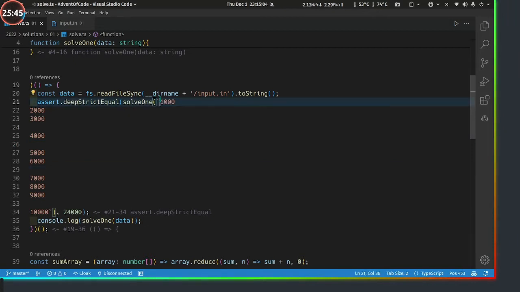What this data represents is a calorie count. So 1,000, 2,000, 3,000. Then another grouping has just 4,000. Another grouping has 4, 5, and 6. Each one is a different grouping. The goal of this was to sum up all of the individual groups and return the largest number. So 7 plus 8 plus 9 is 24,000, hence 24,000 being the correct answer.